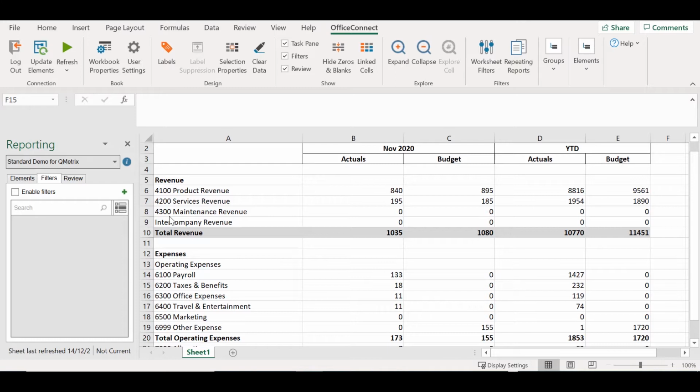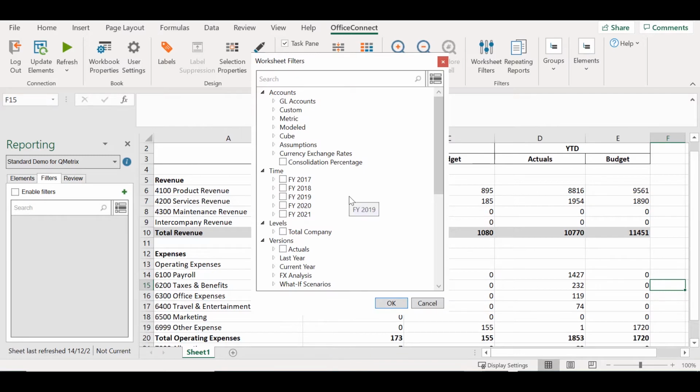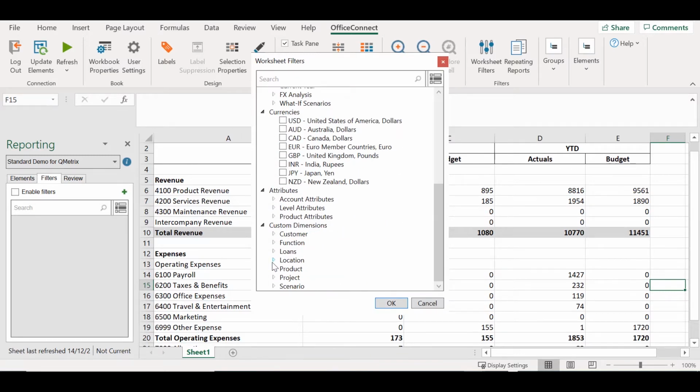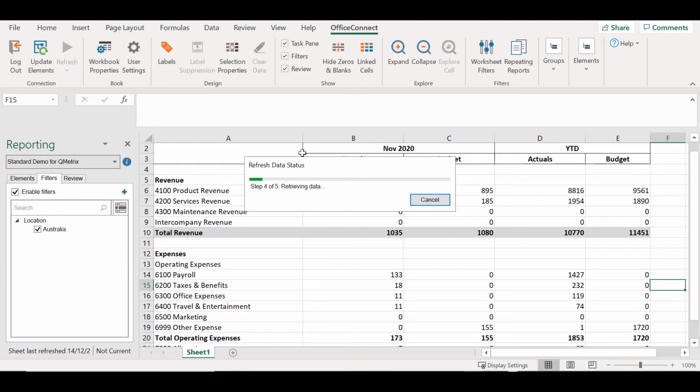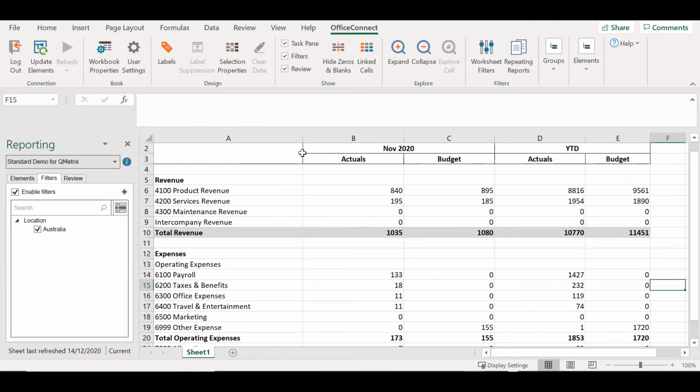Here I'm going to add in a filter for Australia. I'm going to scroll down and find location, and I'm going to select Australia. Now from the filters box, I'm going to select the checkbox for Australia and refresh the report. We can now see that the report is filtered for Australia.